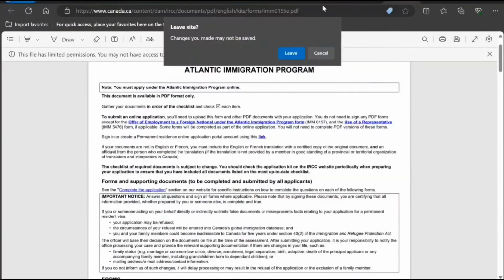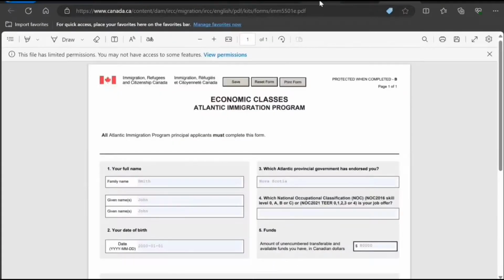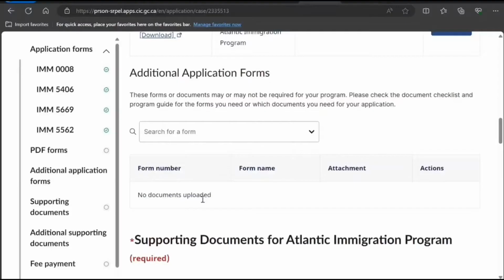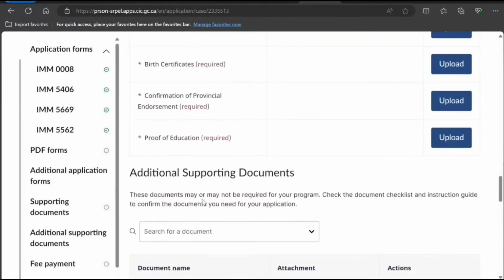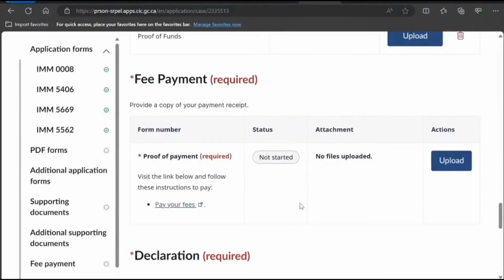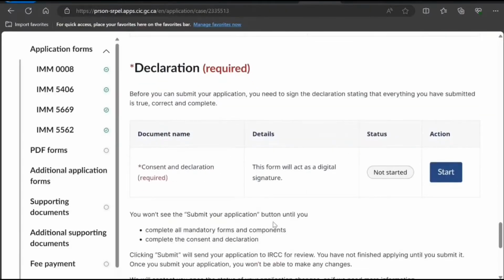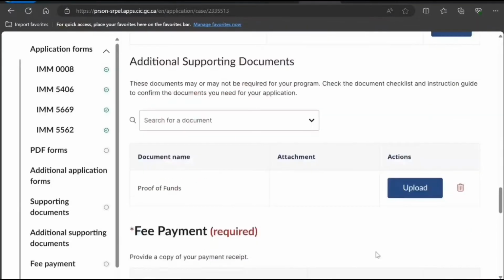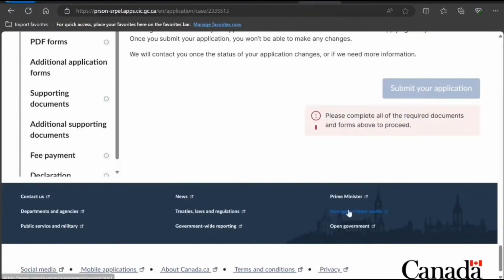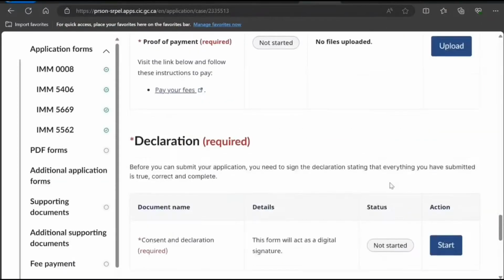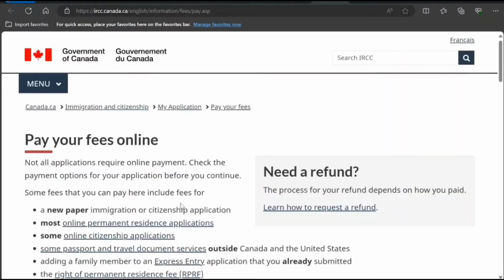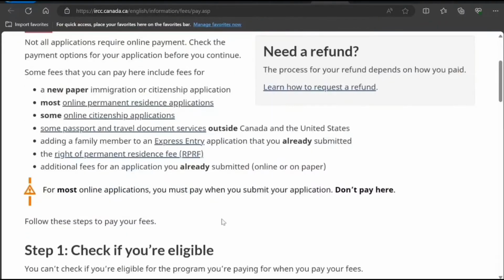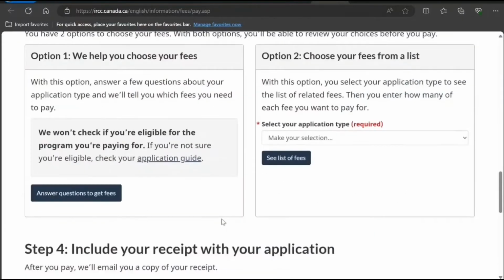So going back to the checklist, we completed this. This will fill up: proof of funds, we know, the payment that you have to do, and then declaration. Once you upload this and all the mandatory fields are done, you can submit your application. Now let's go for the payment. How are you going to make the payment? Okay, you can calculate here. Answer questions to get the fee.